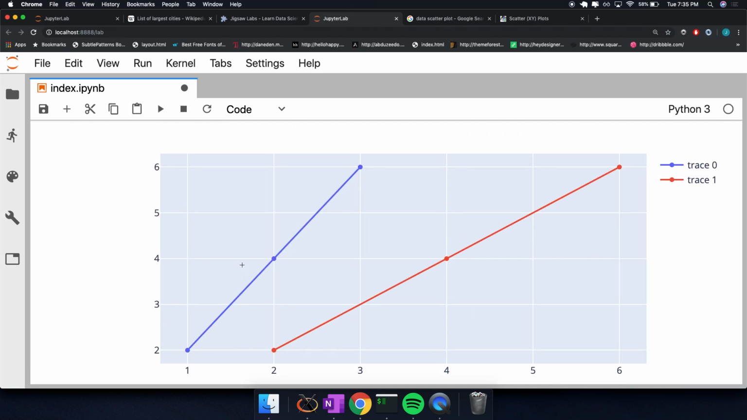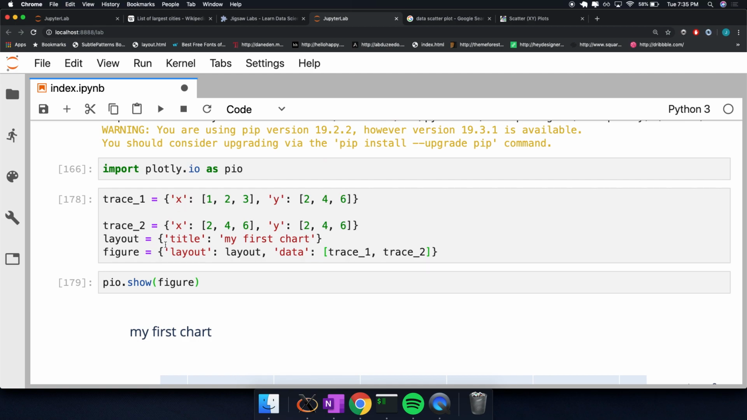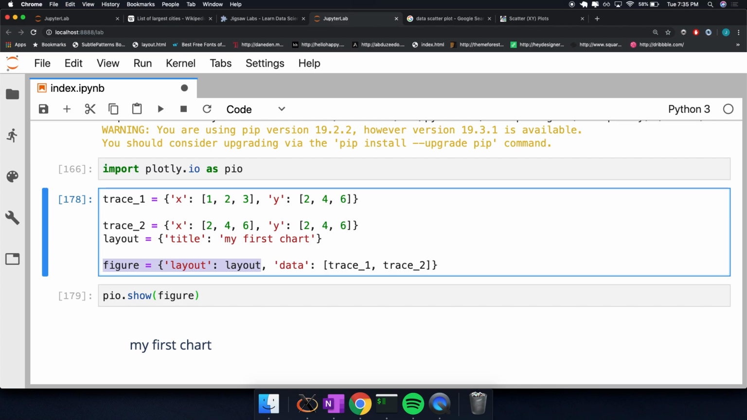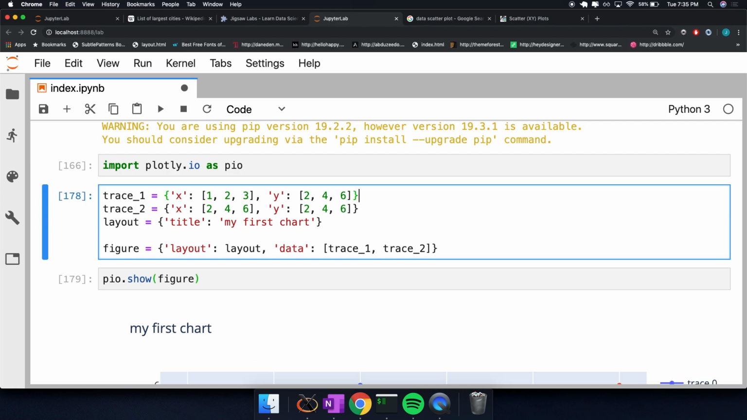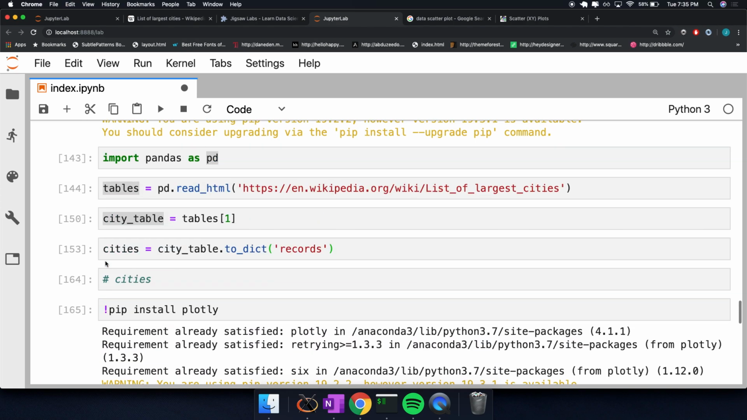All right, so now you can really see. Here's my layout. Here's my figure. My figure consists of a layout and some data. My data consists of a list of traces, and each individual trace is a dictionary of key value pairs, x and y data. So this is why lists and dictionaries are really useful; we can do everything with these things. So this is what we want to do with them. What we want to do is, let's get a list.